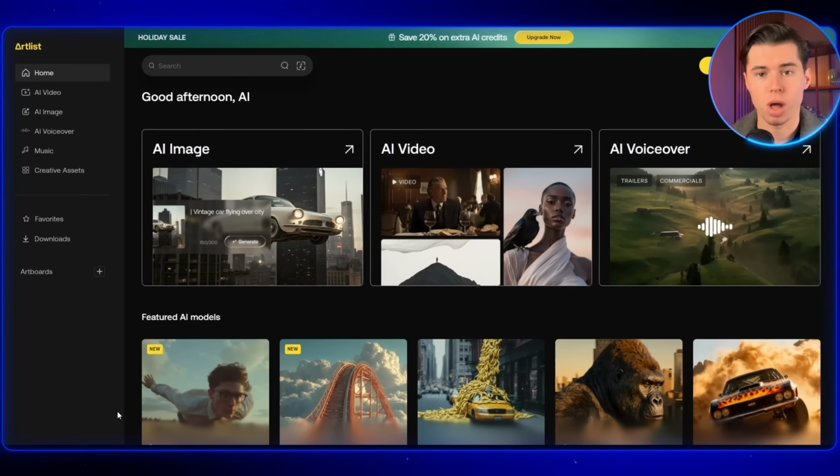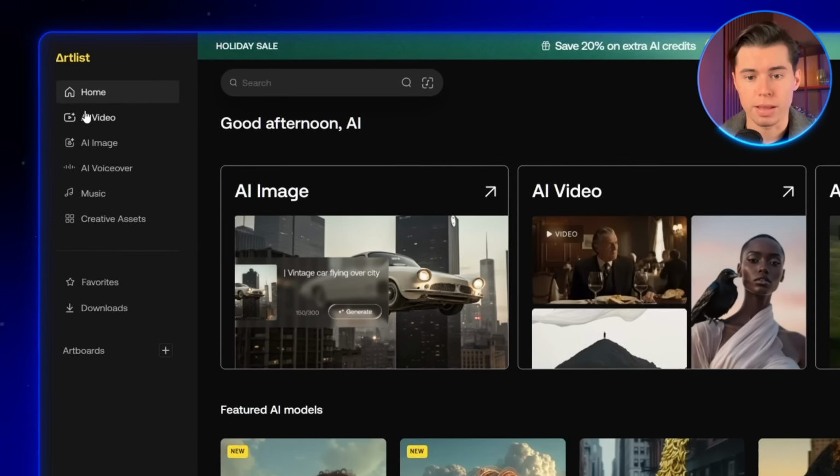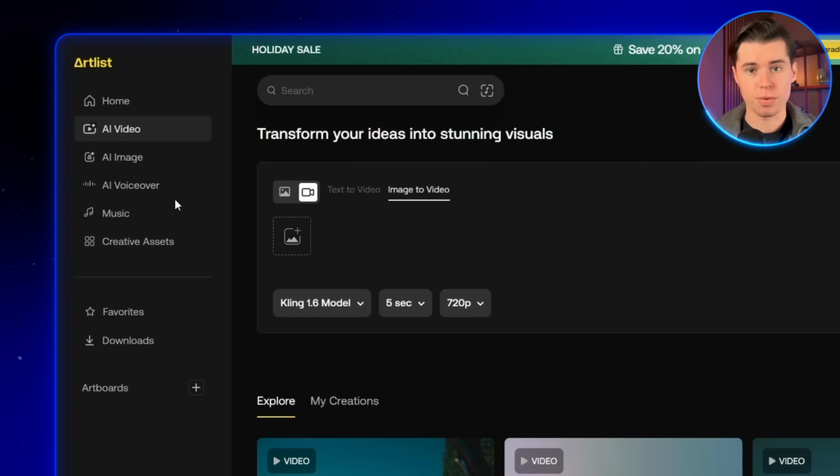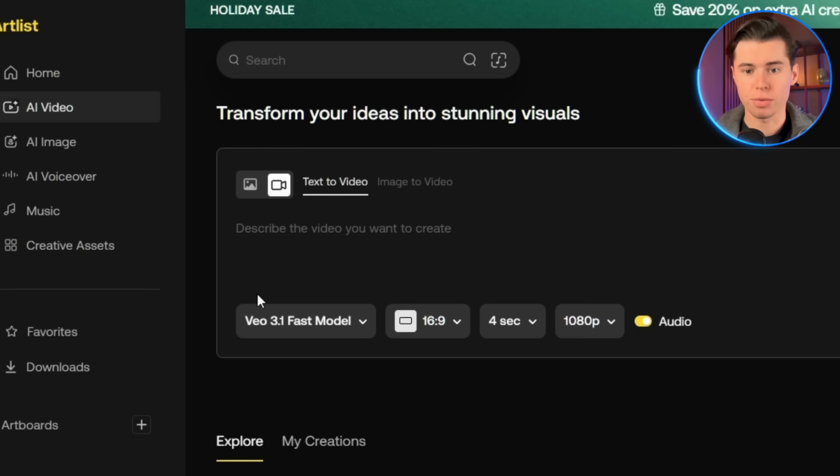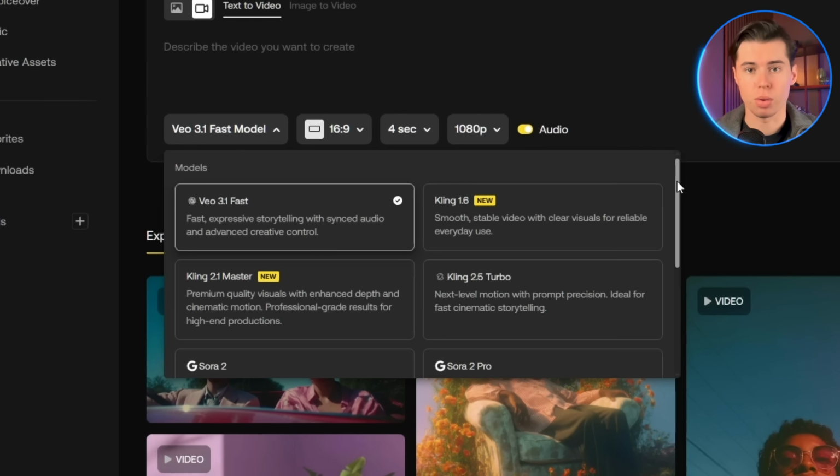When you first log into Artlist, you'll want to head over to the left-hand side and select AI video. For this tutorial, we're going to start with text to video, so just make sure that option is selected. Down in the bottom right corner, you can choose your model.